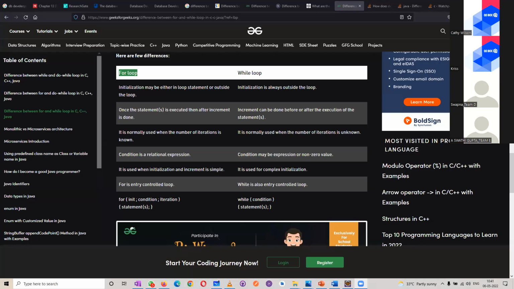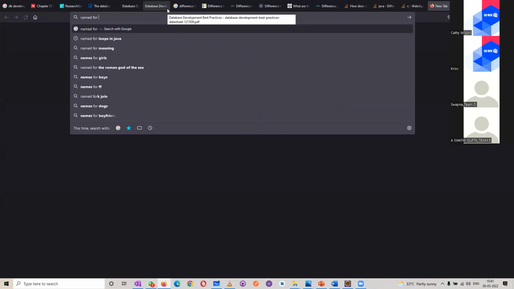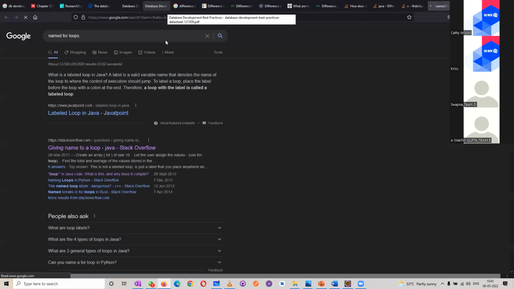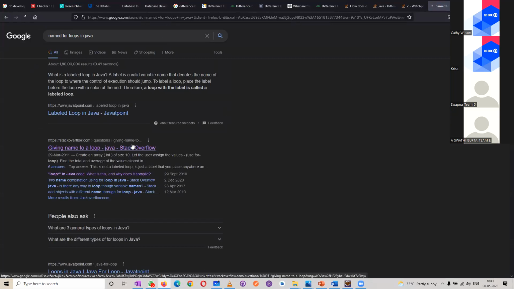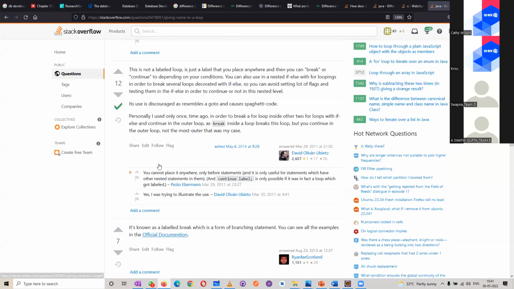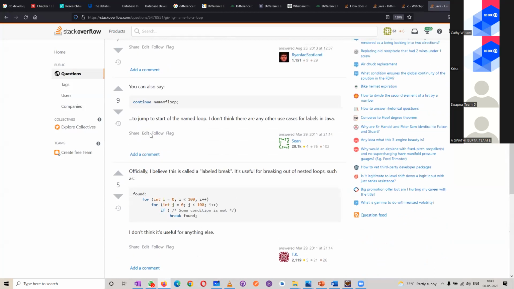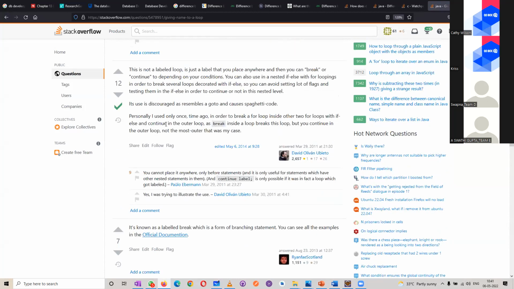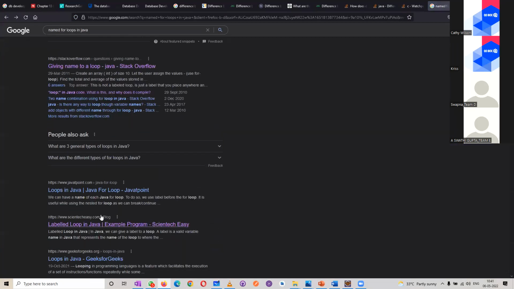I hope you are able to see the screen now. Yes, sir. Here you can see named for loops. We can give a name to the for loop. See, this is a named for loop. You can give that particular name to the for loop like this. Why it can be used, I can show you.